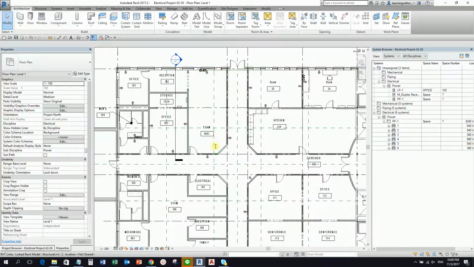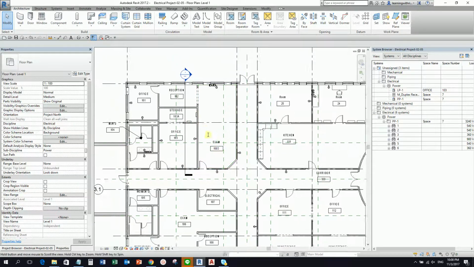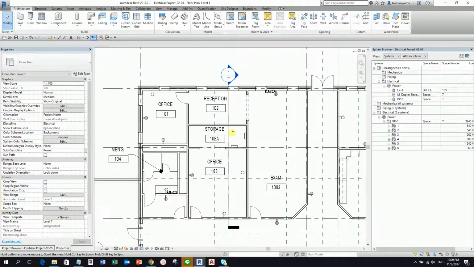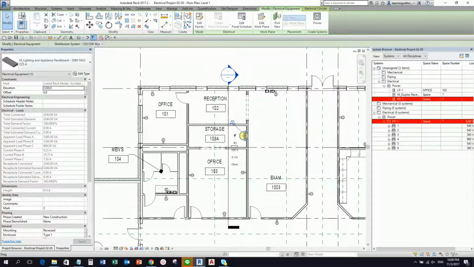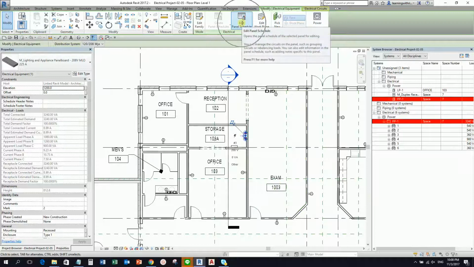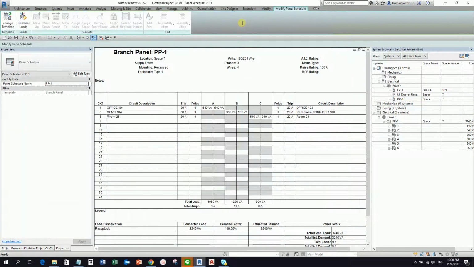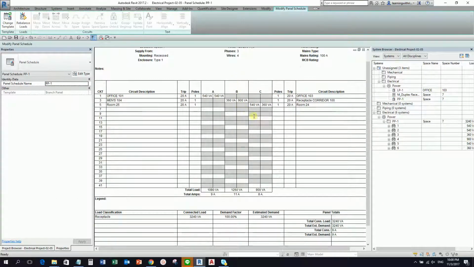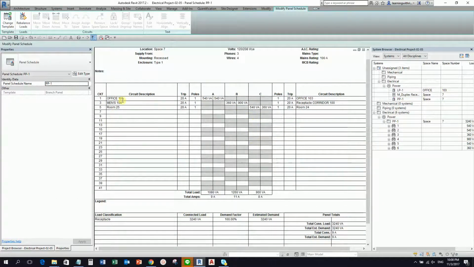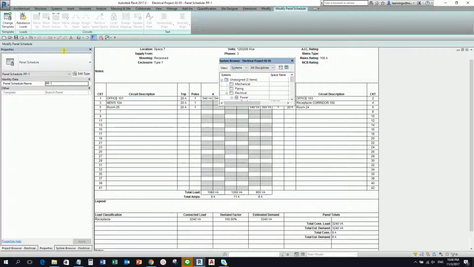Okay, and then after that you can also create here a schedule for your circuit. Okay, so what you can do is you can select your electrical equipment, the power panel here. So we will be creating here a panel schedule. So I can select here edit panel schedule. There you go. Okay, so as you can see, let me just move my system browser here.